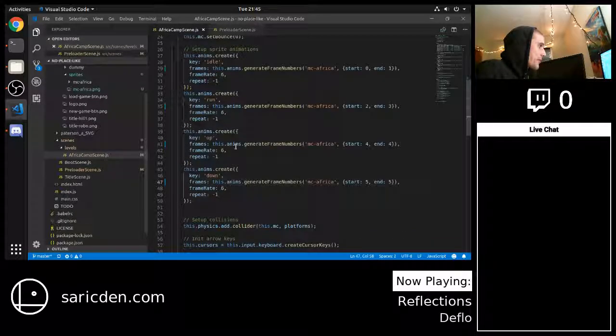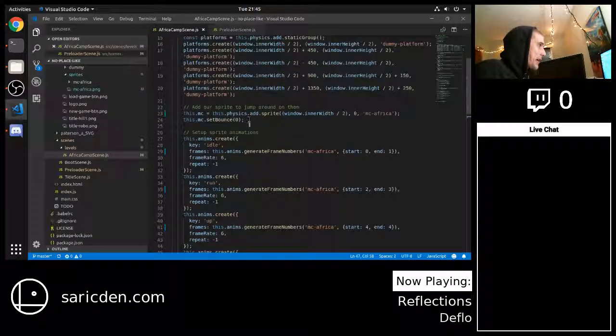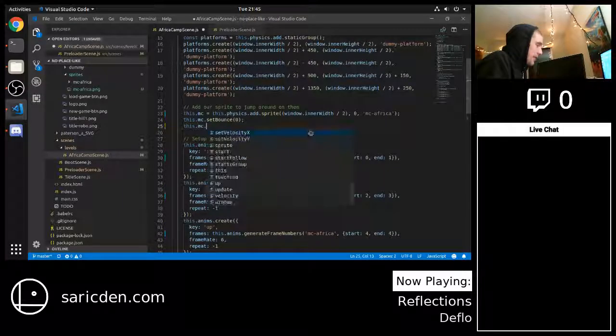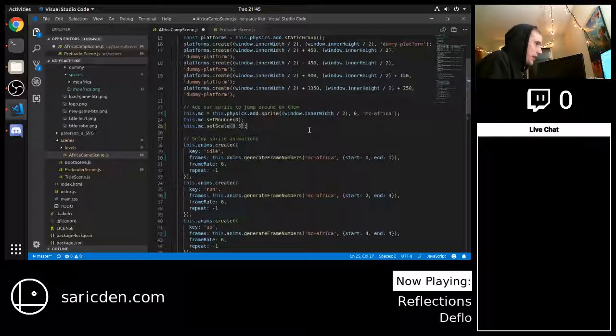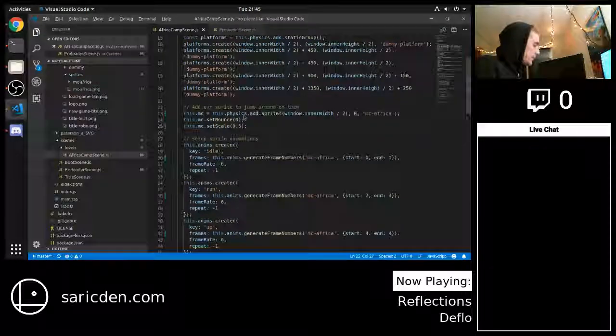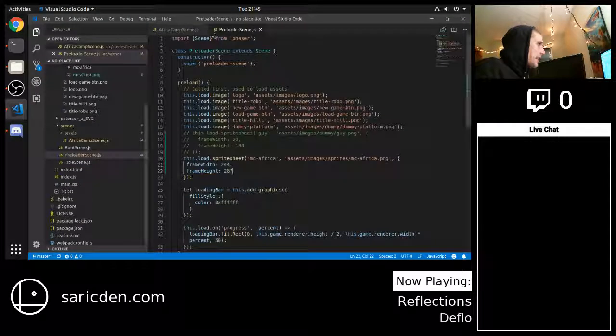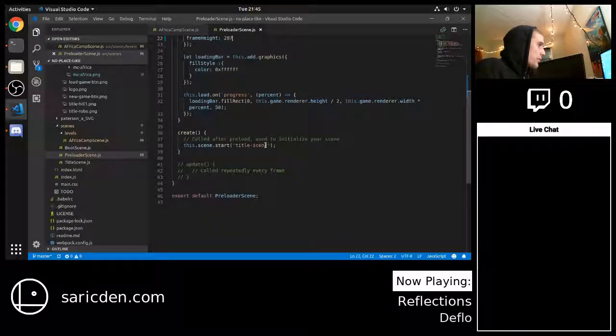So, I guess first things first, let's scale him down by half. So we're going to do that in this scene for now. Where we're setting the bounce, we'll also say set scale 0.5. Let's confirm that that works, and I'm gonna re-hack this scene so that preloader links us straight to Africa again, so we don't have to watch the title screen every time. Make testing a little faster for us.